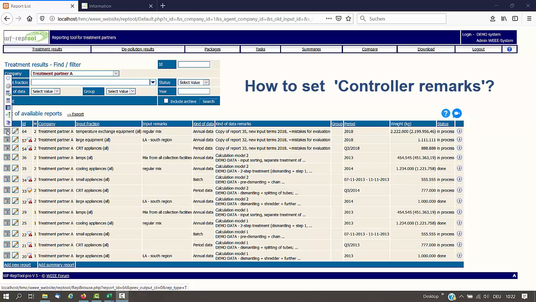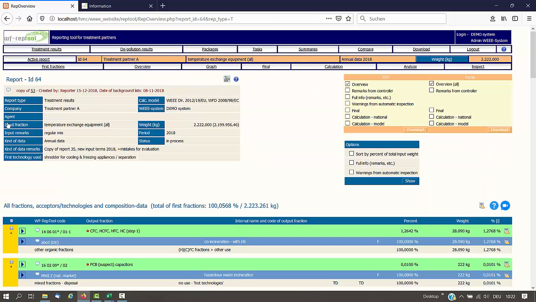How to set controller remarks. You may set a controller remark anywhere where you see an empty speaking bulb. When I check a report, I use the overview to check data.